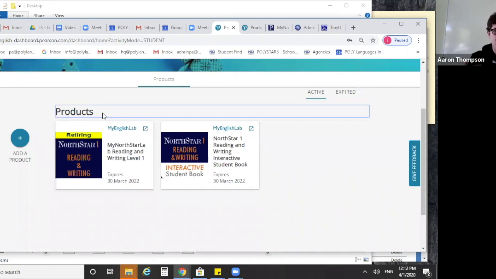Now again, I am an English Lab user, so I have products. And these are the books that I have for my class. Now, if you're gonna add a new product to your class, like your new textbook, it's really quite easy. I'm gonna actually show you where you can find your product information.